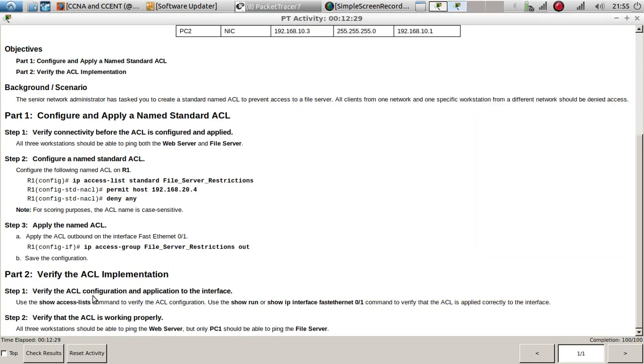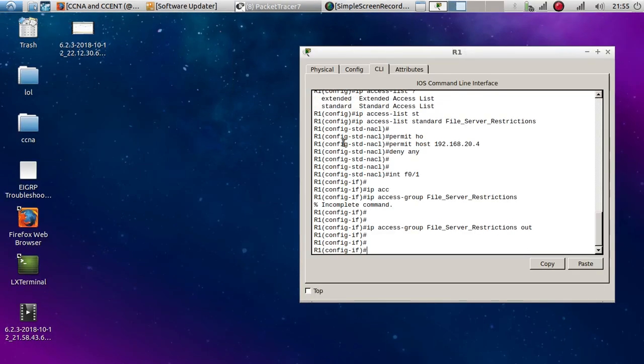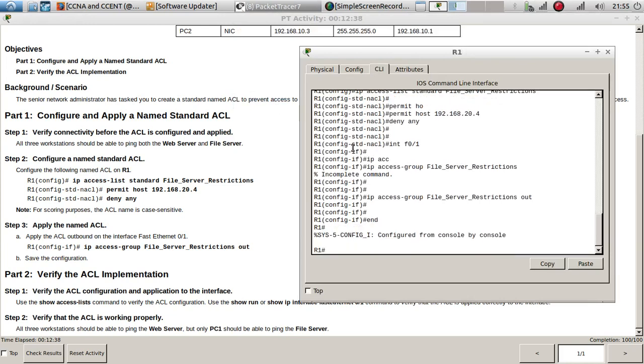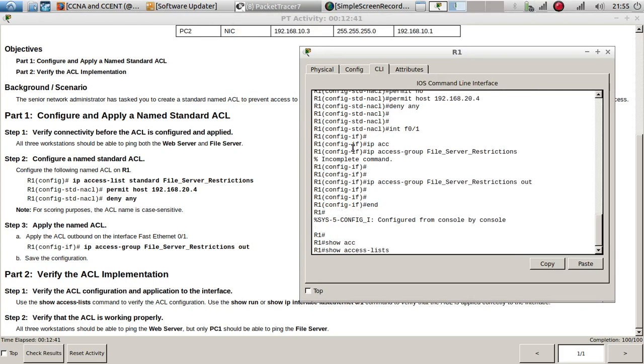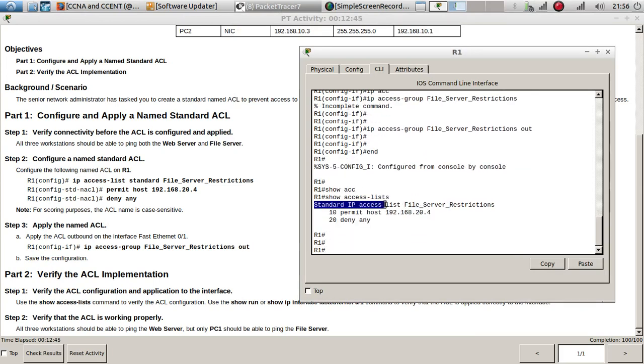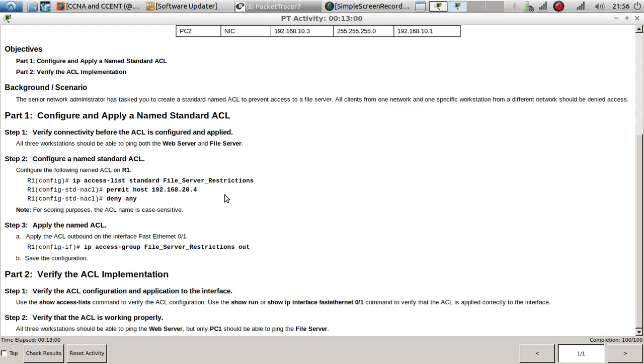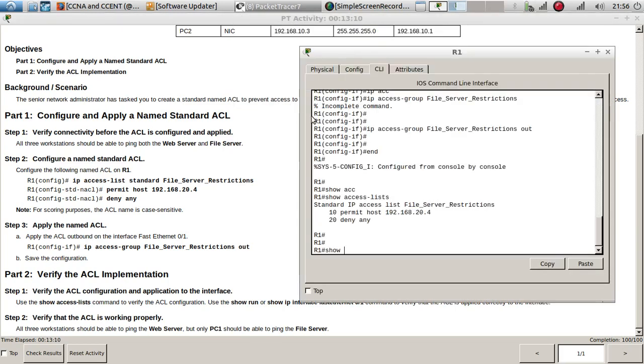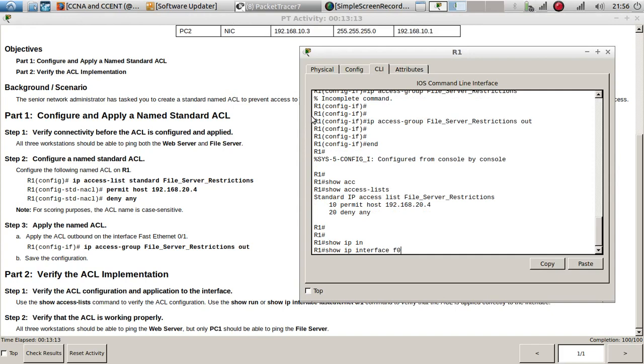Now we can verify the configuration by doing show access-lists. We can see that we have the one that we configured with the name of file server restrictions. What we did was permit host 192.168.20.4, and then deny the rest. So this is the only host that's going to have access. You can also do a show ip interface FastEthernet 0/1. We can do that as well.